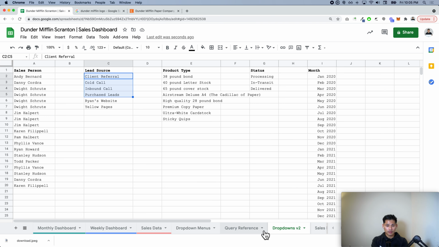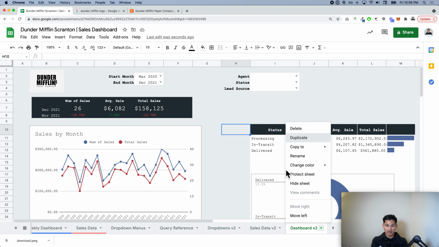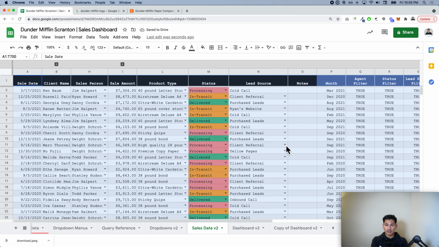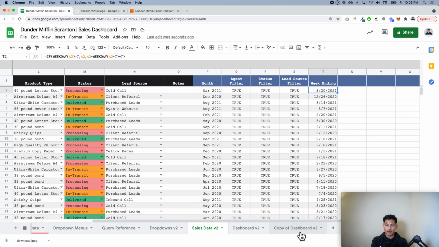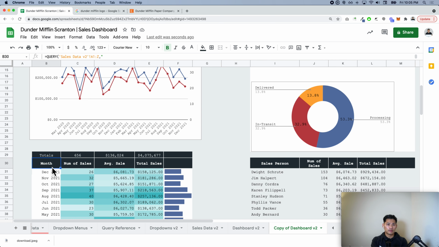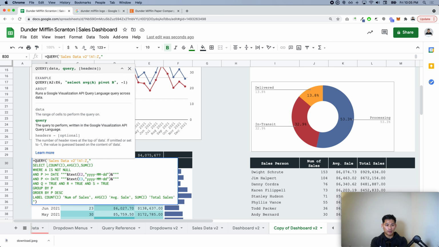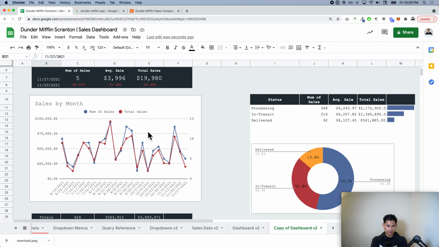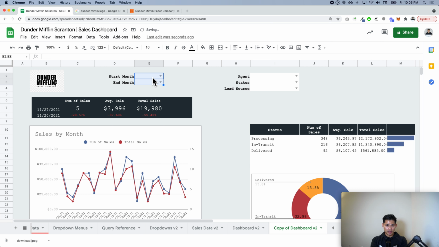Now, for the weekly dashboard, it's literally going to be the exact same thing. Just duplicate this dashboard. The week column is in column T. So now instead of grouping it by P, I'm going to group it by T. See, now I can see for the week ending in November 27th, 2021, I got this many sales. Super easy.